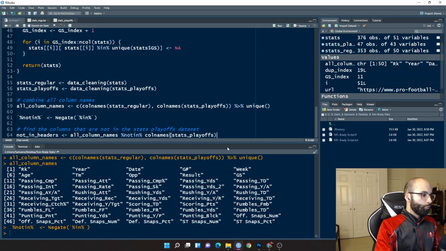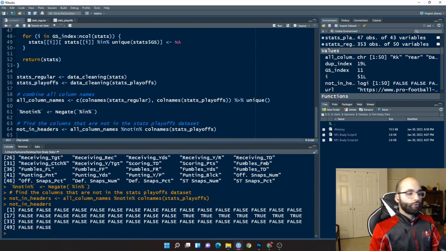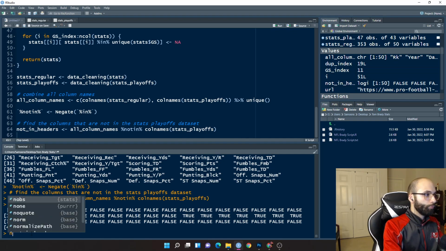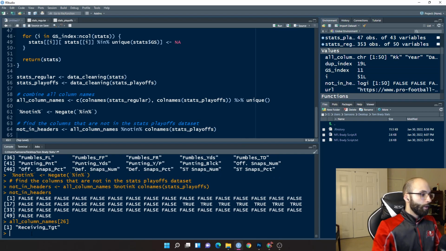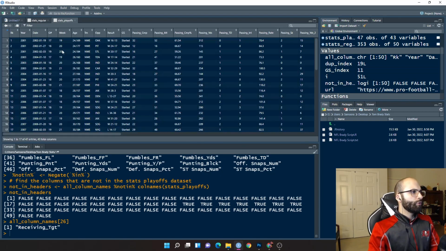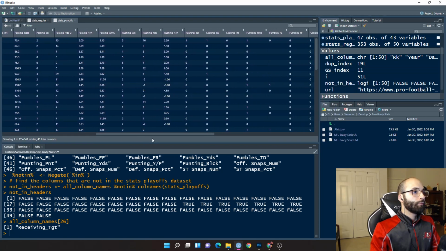Okay, so if we were to run that, and if we try to print out the not in headers, it's going to print out a bunch of true and false values. So wherever it says true, that means that that specific column is not in the dataset. So for this one in all column names, if we're looking at the true values here, we're looking at 17, 18, 19, 20, 21, 22, 23, 24, 25, 26. If we look at all column names, 26, we're going to see receiving target. And if we go into the stats playoffs, we are not going to find the receiving target column in there. There is no receiving target.